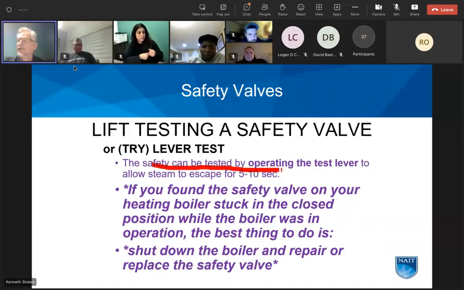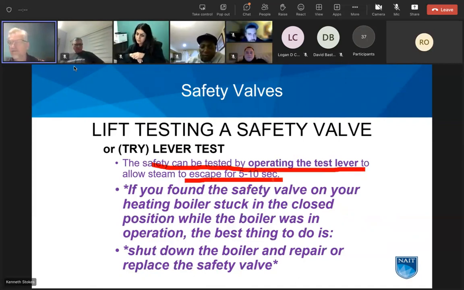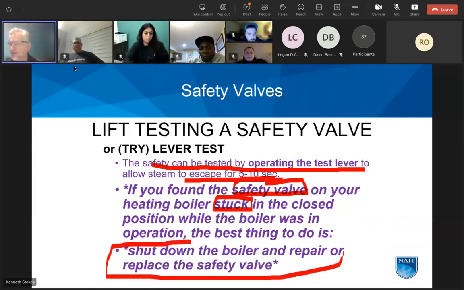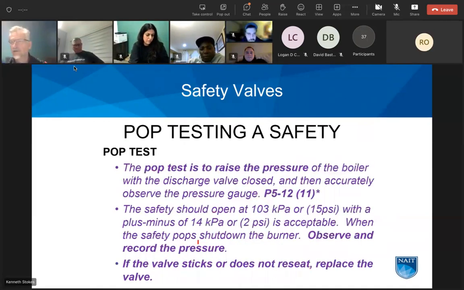So we've tested it by operating the test lever, which allows steam to escape for 5 to 10 seconds. If we can't operate that lever and we find the safety valve stuck or closed, can't open it, at that point we're going to shut down the boiler and have that safety valve removed and checked or repaired. An actual pop test is a different kind of test.